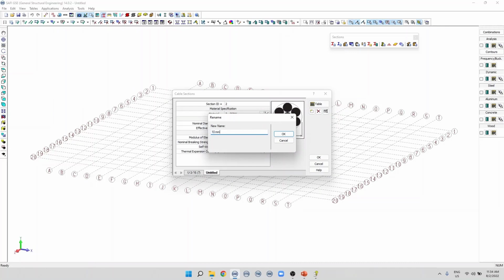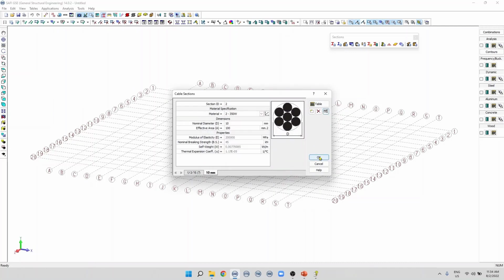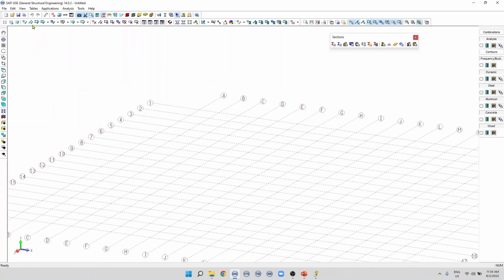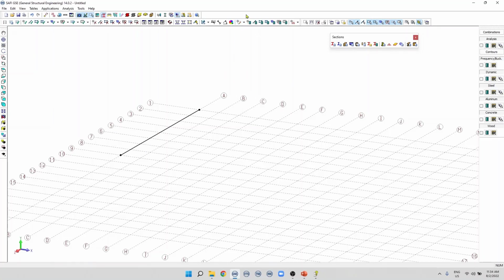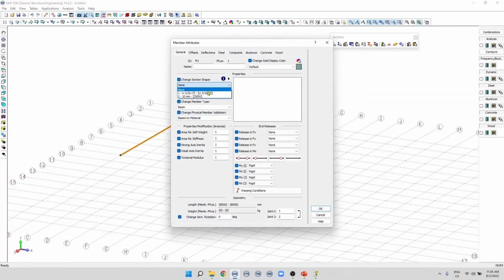Now let's add a member to this model. To assign the cable section to the member, we need to edit the attributes of the member. We can edit the attributes of the member by double-clicking on the member or using the command Edit Member. If we are editing a selection of members, we can use the command Member Attributes on the Addition toolbar. When we select the cable section from this list, the user can edit the cable parameters using this button.